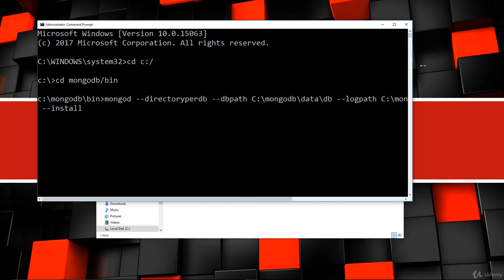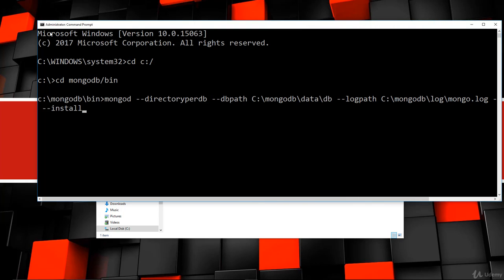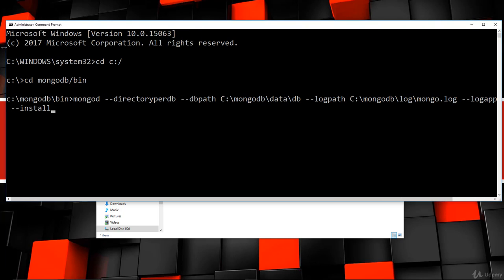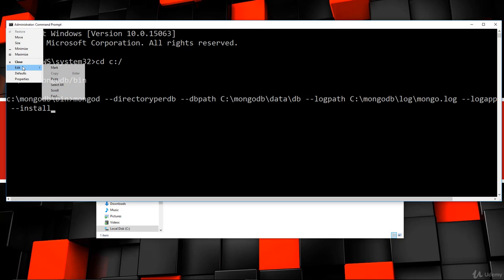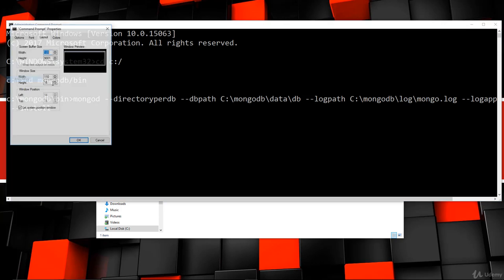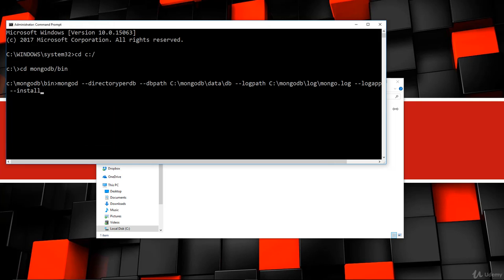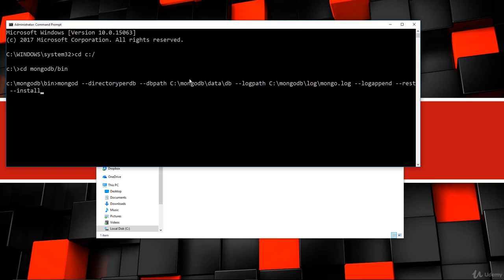Let me make this bigger here. Well, I guess I can't show you the whole thing. Let me change the font here, we'll say 28. Make sure that what you type in matches this exactly. All right, let's go ahead and click enter.